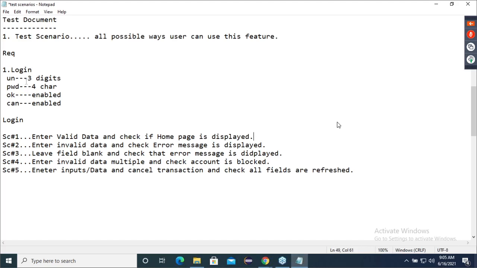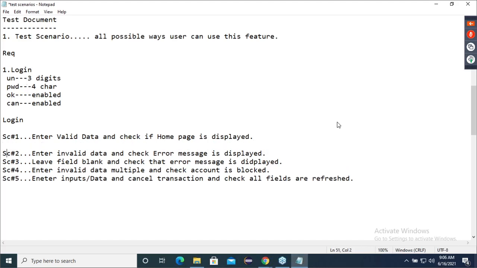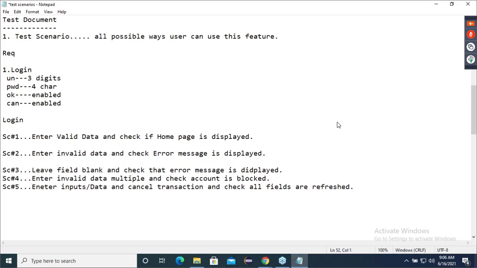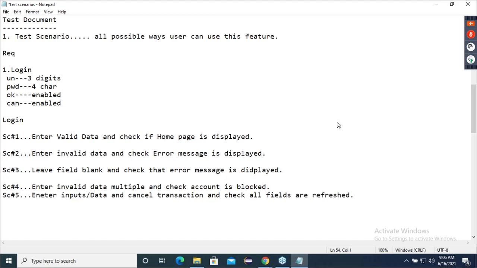My scenario number 2: enter the invalid data and check that an error message is displayed. Is it also one scenario or not? First scenario, the user may enter valid data. Second scenario, the user may enter invalid data. Third scenario, sometimes we will not enter anything and directly click on the OK button. When we do that, again an error message should be displayed. This is my third scenario.